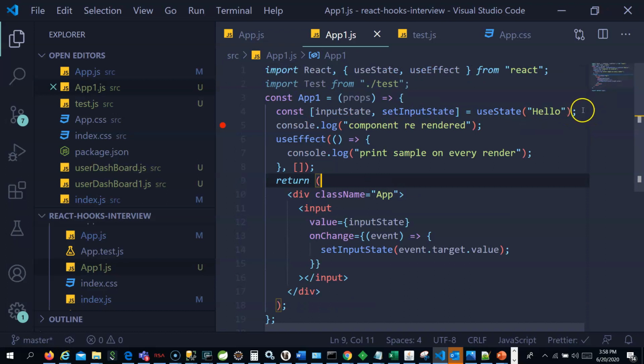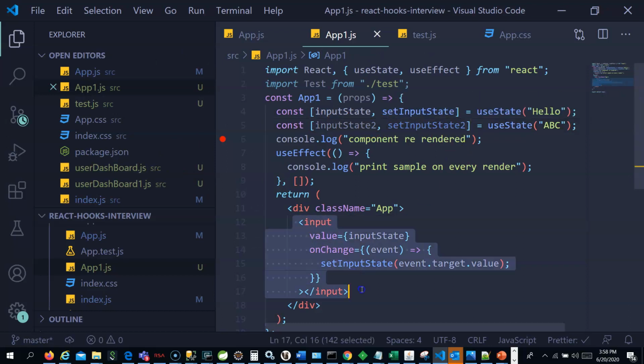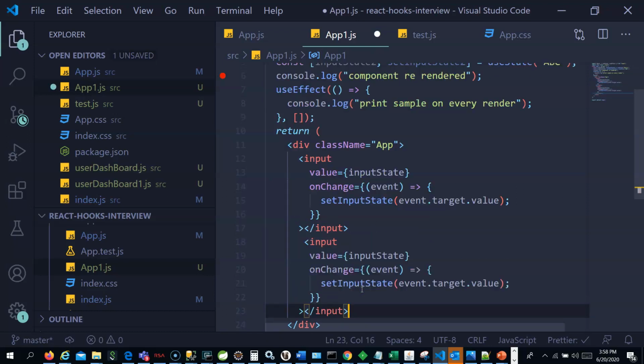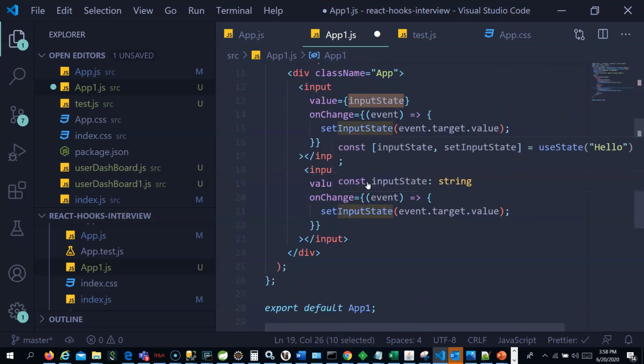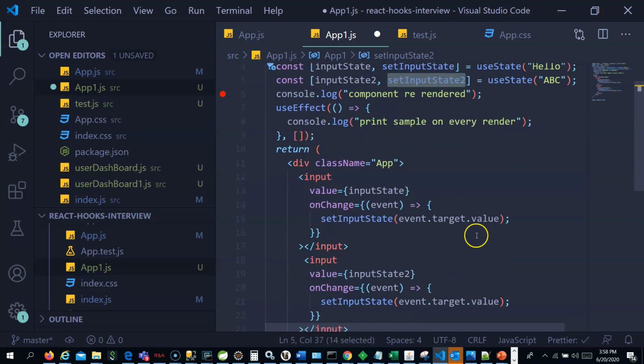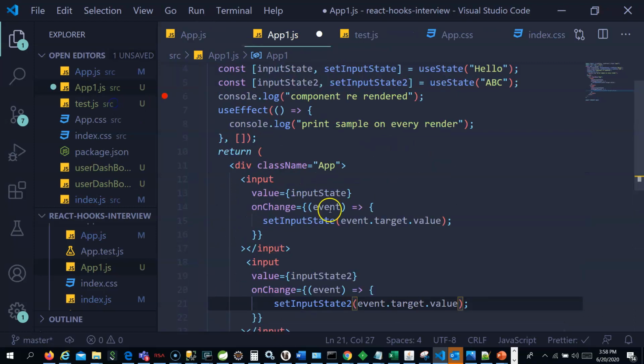Let me create another state to make you understand this. Let it be ABC or something. So let it be inputState2 and setInputState2, and I will just copy this. I'm creating one more input element with this state. Let it be inputState2 here, and let it set inputState2. So now I have created another input element.